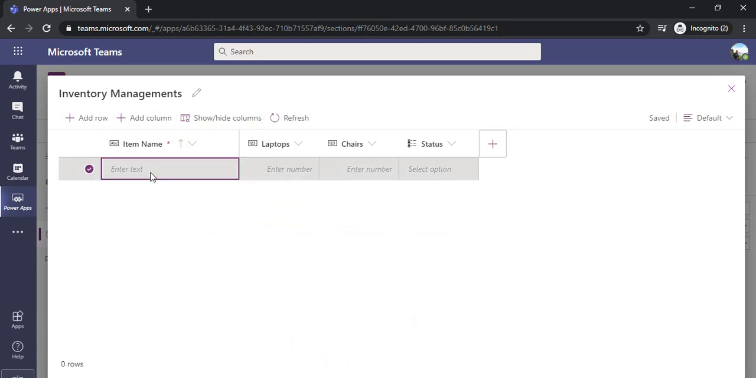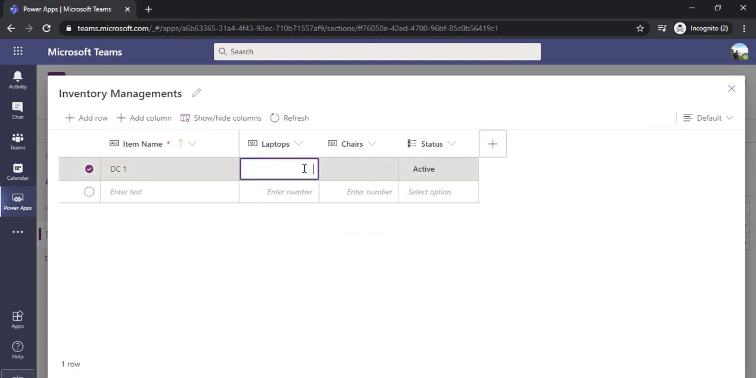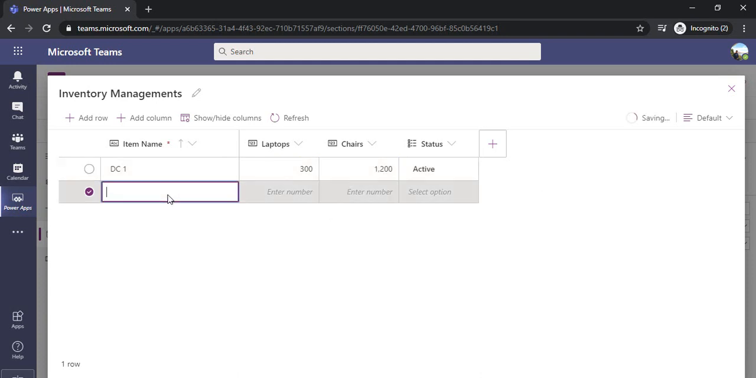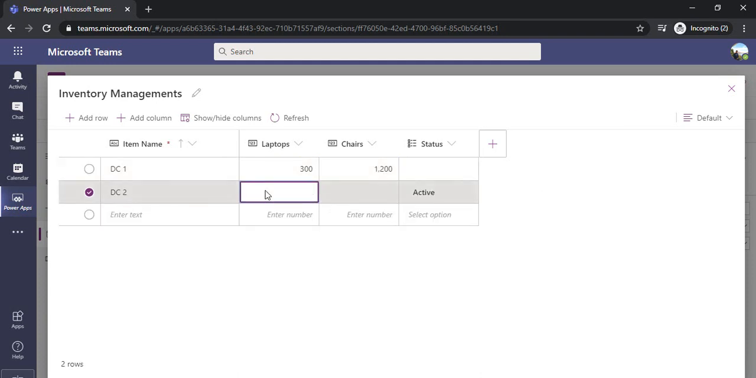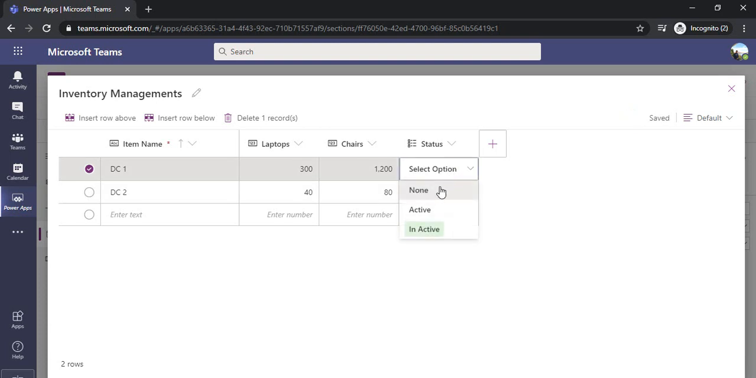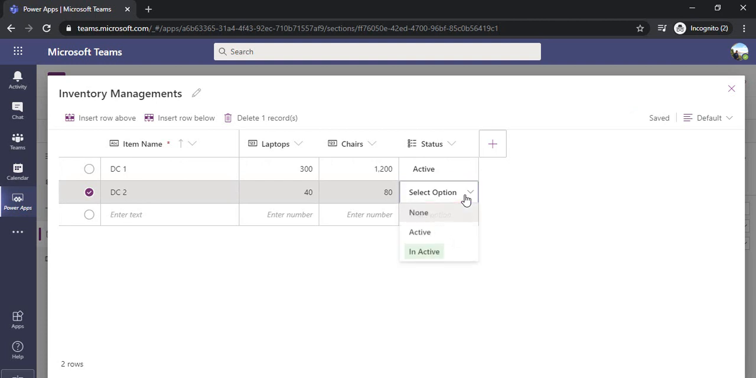We can directly add the data. Let's say this is my development center 1, which has 300 laptops and 1200 chairs, and the site is active. And you can keep on adding data. You can say DC2, a small DC with 40 laptops and 80 chairs, and the site is active. This is how you can simply manage the data using this table, which is a new data source for Power Apps. So I can just close that out.